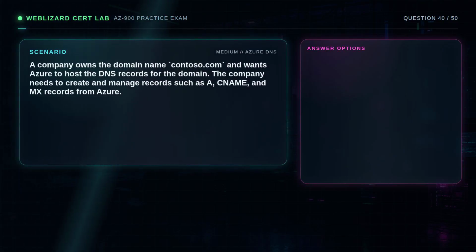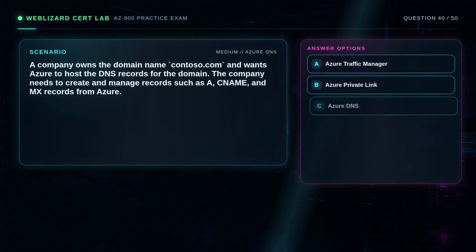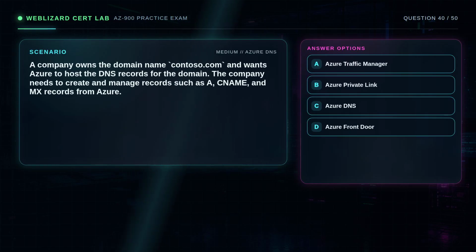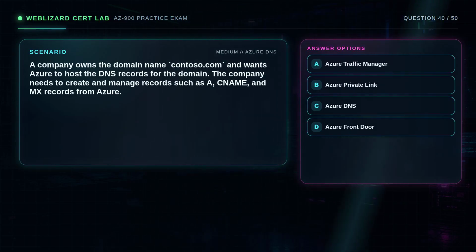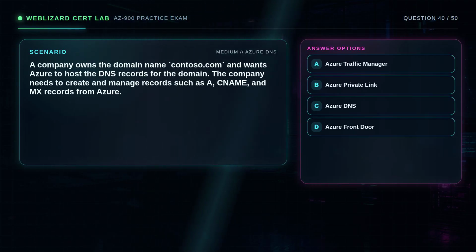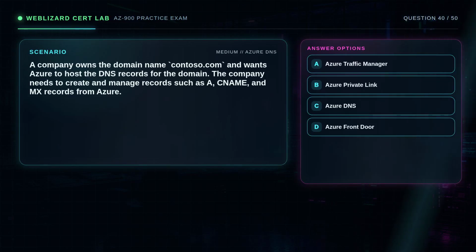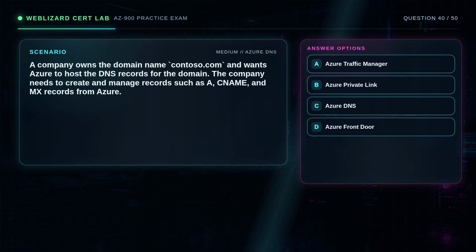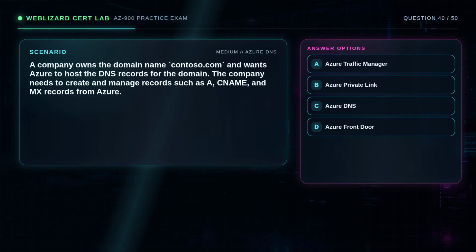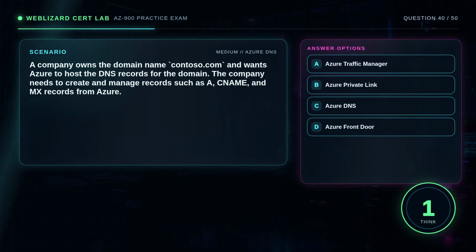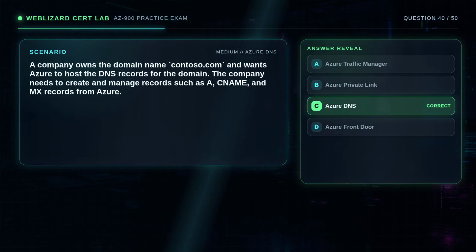Question 40. A company owns the domain name contoso.com and wants Azure to host the DNS records for the domain. The company needs to create and manage records such as A, CNAME, and MX records from Azure. A. Azure Traffic Manager. B. Azure Private Link. C. Azure DNS. D. Azure Front Door. The correct answer is C.